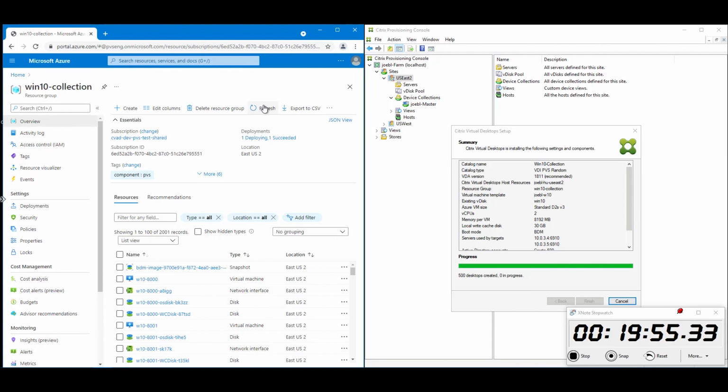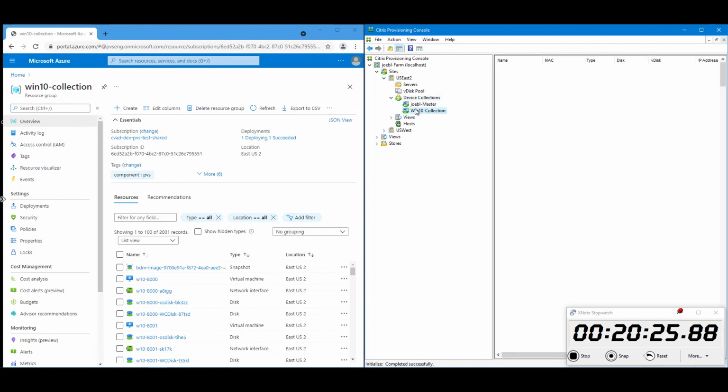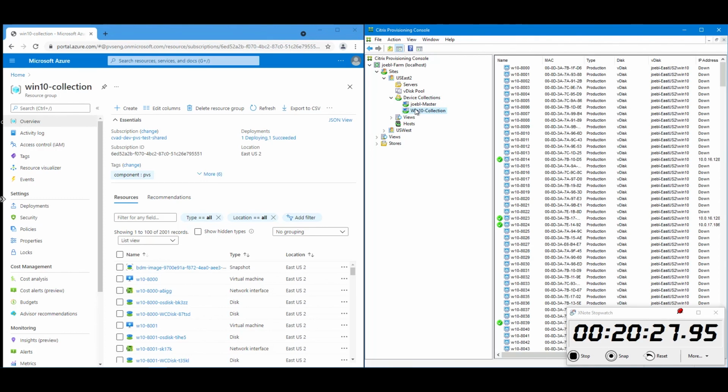So all 500 desktops have been created. We have some final cleanup to do here. And then at around 20 minutes and 20 seconds it will be complete, which translates to around 2 seconds per VM. And we can see that the collection exists in the PVS console and also the resources are there. And there we are, we've created 500 target VMs.